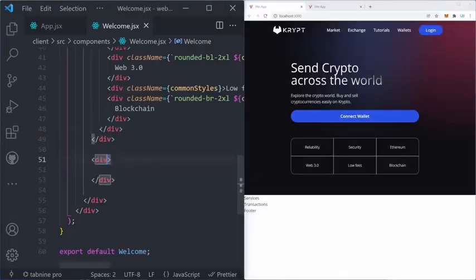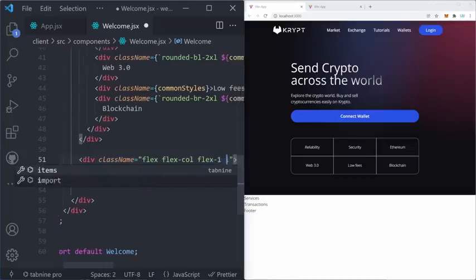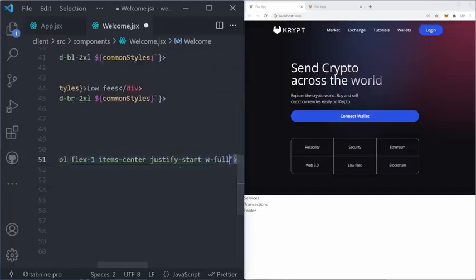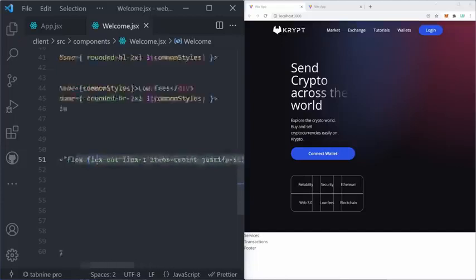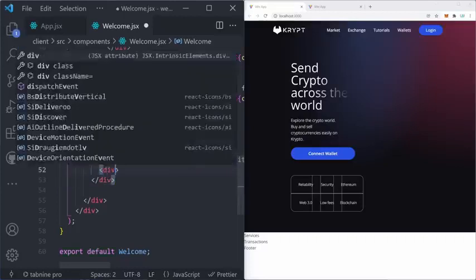First, we have to create a few divs that are going to separate our left layout from the right layout. So let's say div with a class name equal to flex, flex-col, flex-1, items-center, justify-start, w-full. Then we're going to have the md:mt-0, meaning on medium devices, the margin top is going to be 0, and then usually margin top is going to be set to 10. Of course, we cannot see any differences because our div is empty. So let's create the inner div right here.